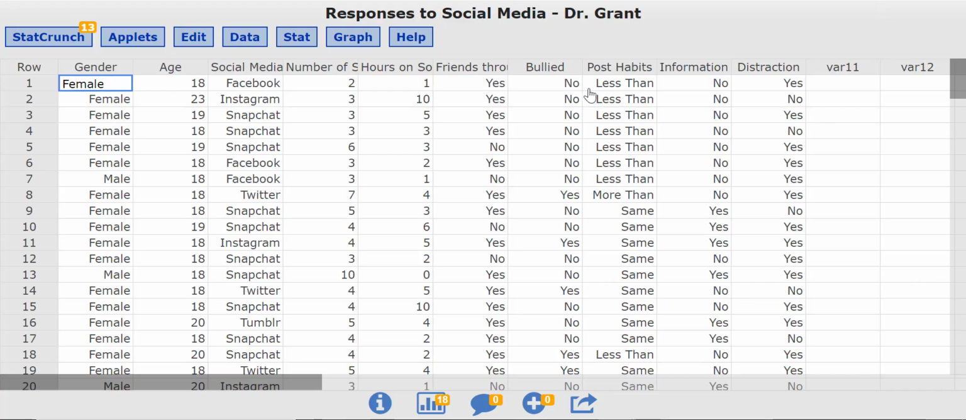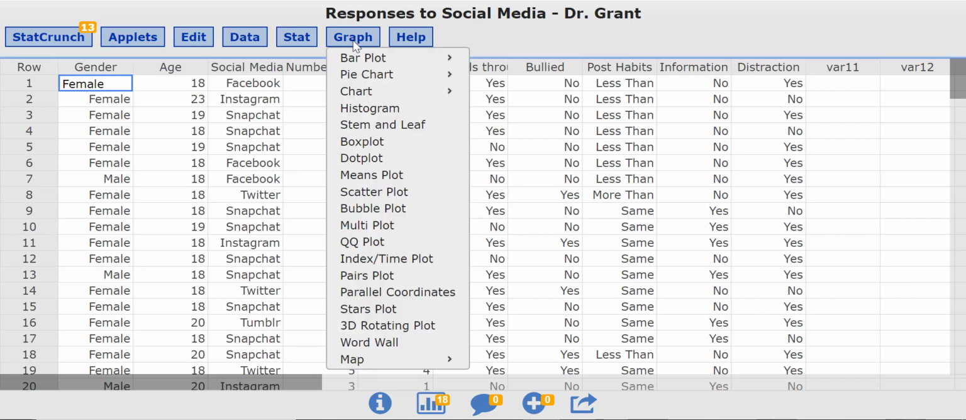Hi, this is Carrie Grant, and in this particular video I will illustrate how to graph categorical variables for your Phase 1 report. So I'm going to create a bar plot for gender, so I went to Graph and Bar Plot.